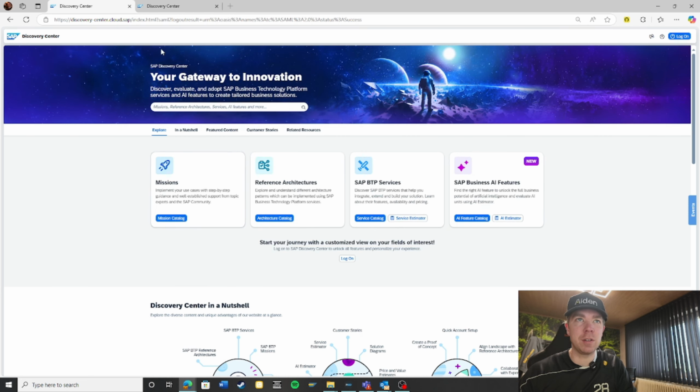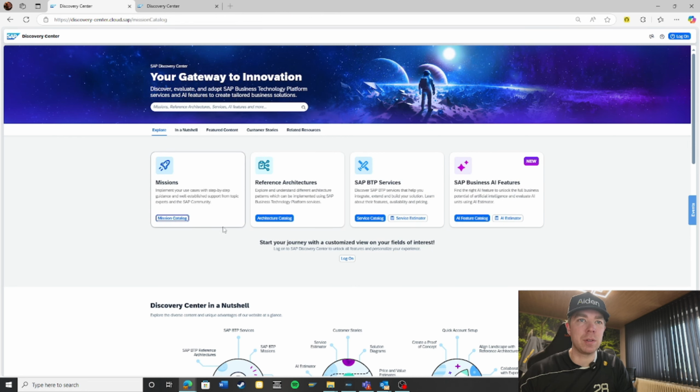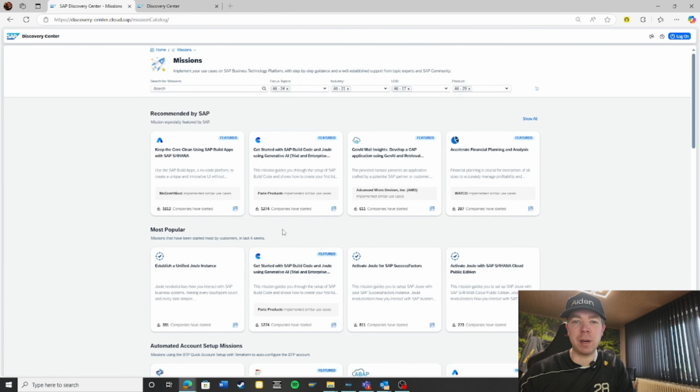So if you're here, it's mission catalog. Here it's also mission catalog where you have your start point. There you can find missions defined by SAP, but also defined by partners or the community in terms of steps that you can take to complete a full mission and deploy something or do something in terms of SAP Cloud and SAP Business Technology Platform.